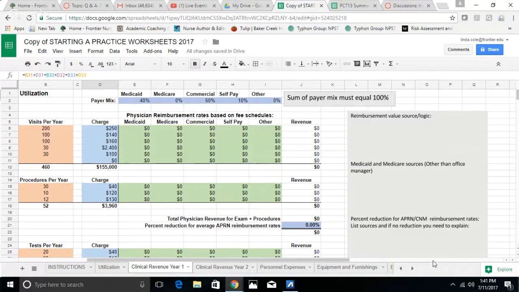reimbursements? And we want you to go beyond just an office manager. It's fine to speak to an office manager, and maybe he or she can direct you to a good source, but we want you to actually put in whatever source you use to verify the reimbursement from Medicaid and Medicare. And then we'll talk about this in just a moment.